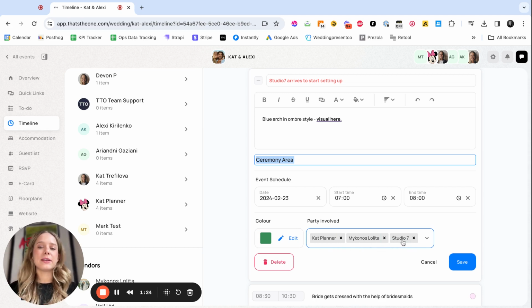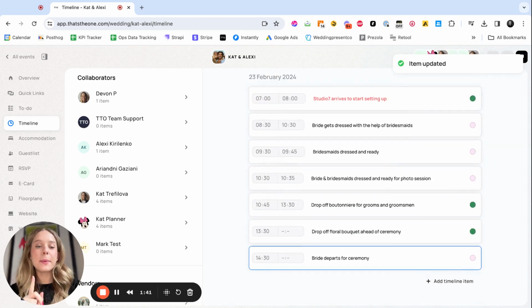The neat thing about this is that later on, you can create bespoke timelines for each individual vendor, and they will just see the timeline items that they have been tagged to because they don't necessarily need to see the full timeline, which can be overwhelming. So let's click Save. A couple of tricks.